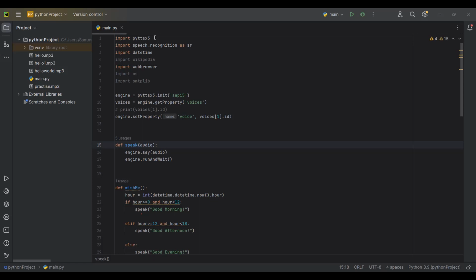Now import datetime, it is an inbuilt module. It is not part of the external modules. Through this, you can access date and time. Import wikipedia is an external module. Now it is up to you. If you want to add the Wikipedia part in your AI, you can add. Now I don't want to add it, so I am removing this part.